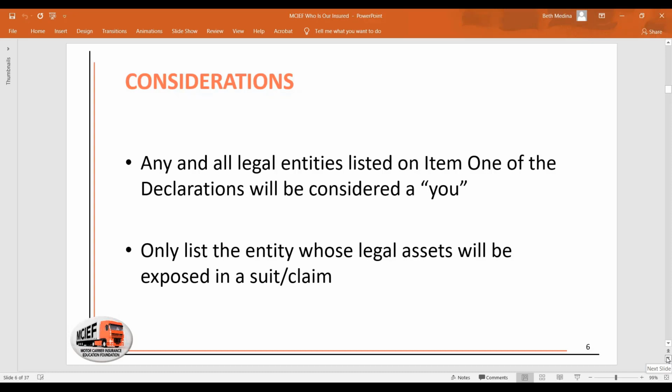Only list the entities whose legal assets will be exposed in a suit or claim. This is what we want to do for liability purposes. What we're protecting the insured from is someone being able to sue them and take their assets away. So the owner of those assets, the entity that has those assets, should be the entity listed in item 1 of the declaration.